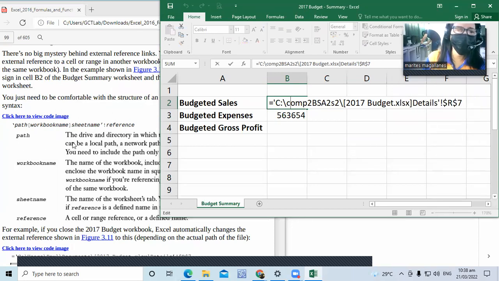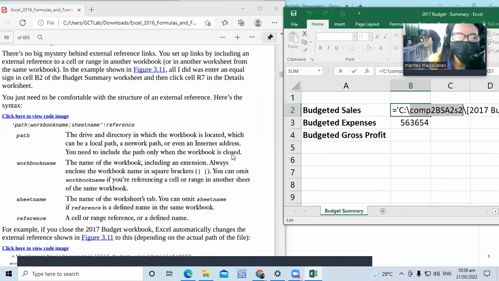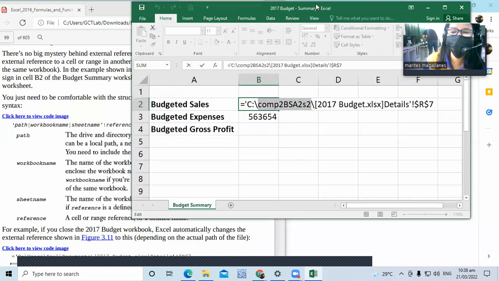So, the path there, or the drive and directory is drive C. Okay, I have it saved on the folder for Accountancy Sched 2, Accountancy Second Year Sched 2. Ayan, that's the path. Followed by workbook name, wherein the workbook name is 2017 budget.xls. And noticed also that workbook are always enclosed in brackets. So, ito siya. Ayan na, papakita ko sa inyo.